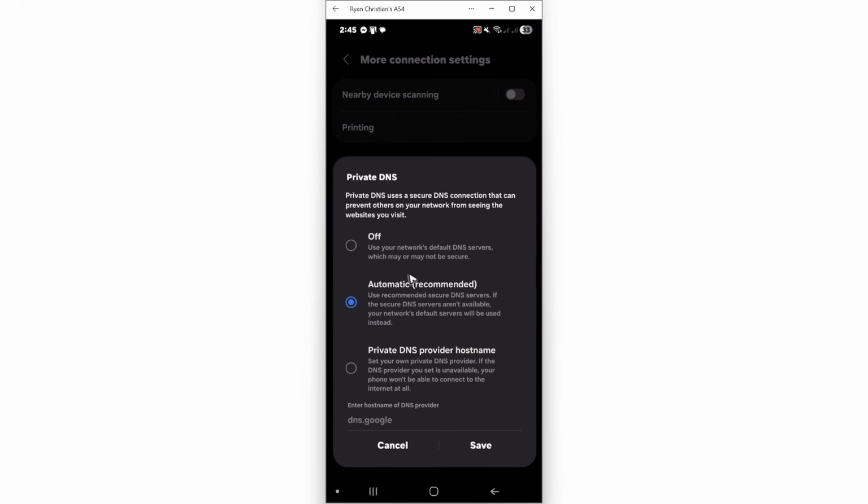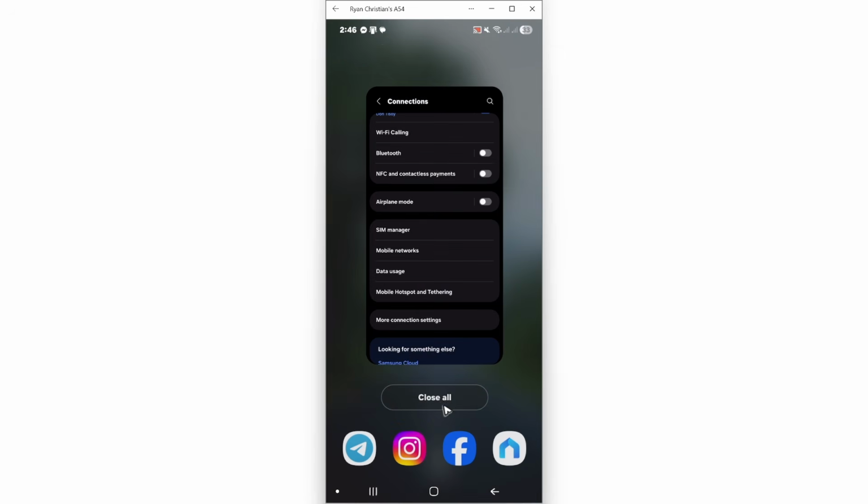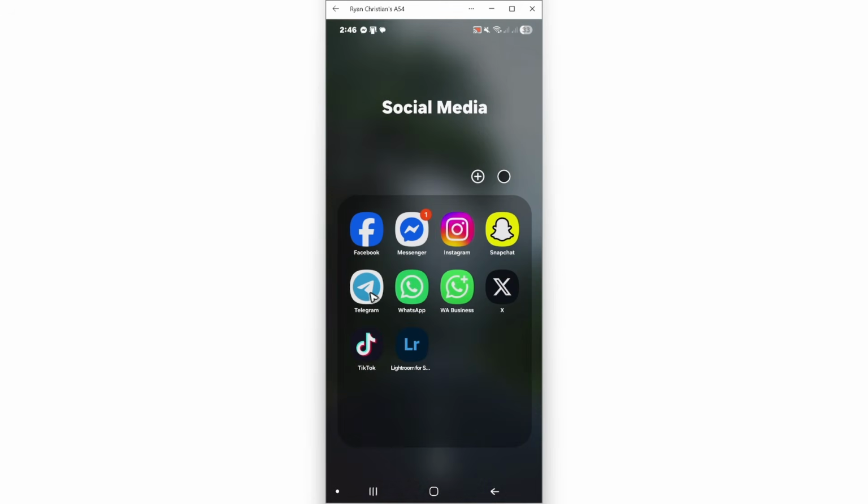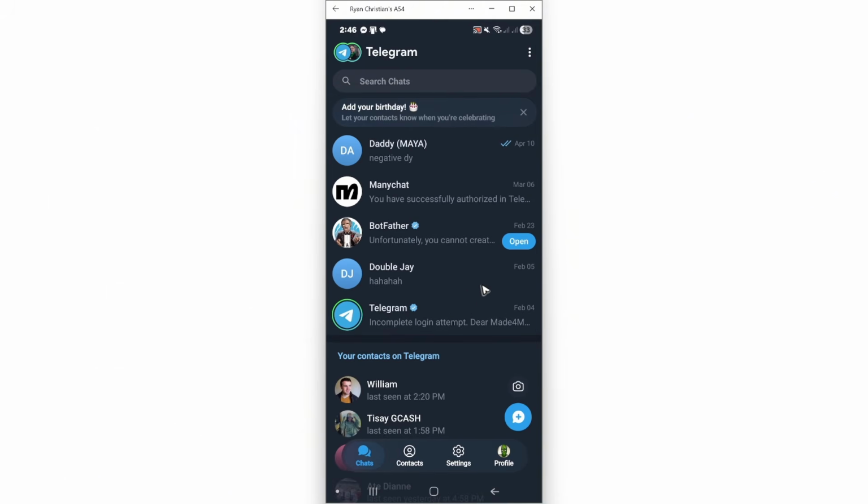And instead of automatic, change this one to private DNS provider hostname. Okay, just use dns.google and tap on save. And after that, go ahead and check your Telegram. Download the things that you wanted to download and everything should work perfectly fine. Now that is it. That is how you fix slow download speeds in Telegram.